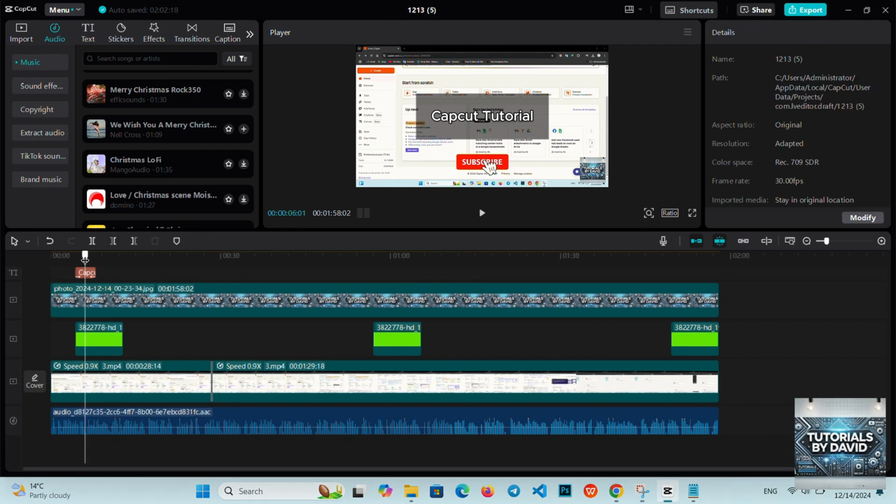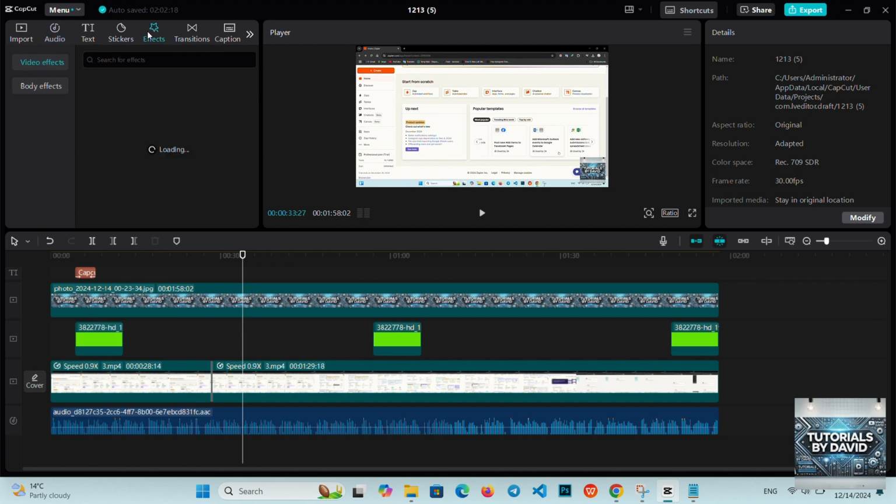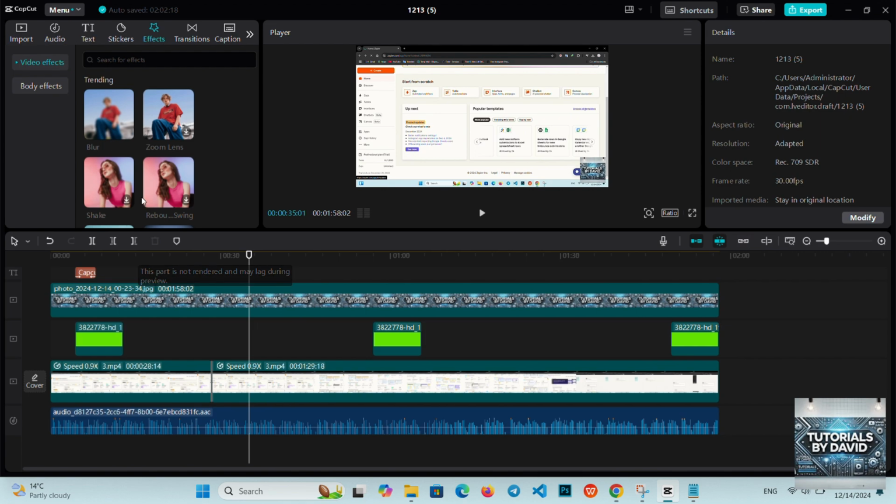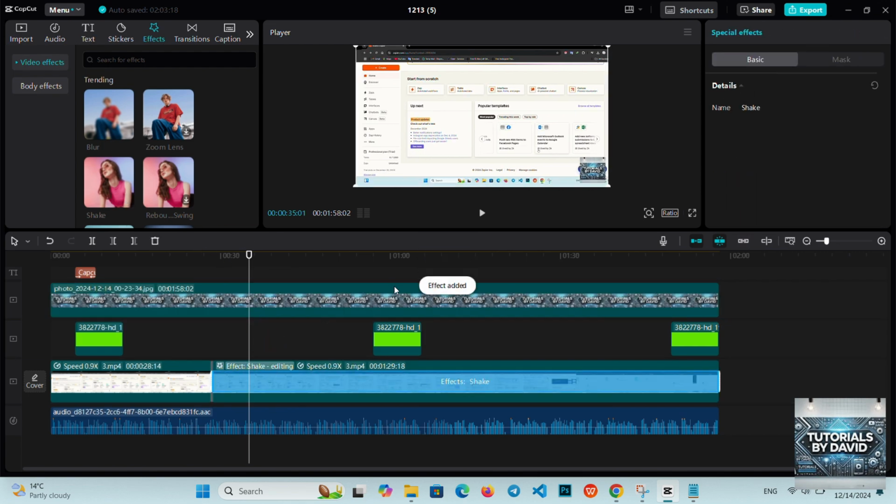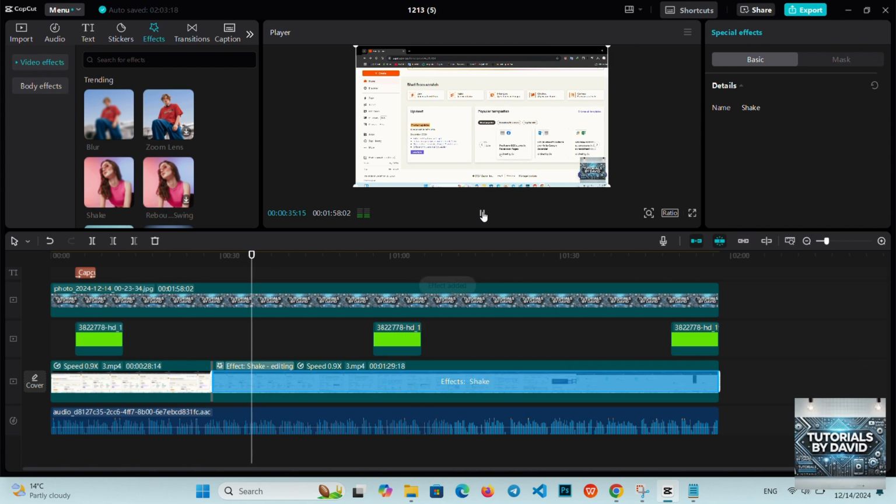7. Export your video. Once you're happy with your edits, it's time to export your video. Tap the Export button in the top right corner. You can adjust the resolution and frame rate, and once done, click Export. Your video is now ready to be shared on social media or wherever you like.